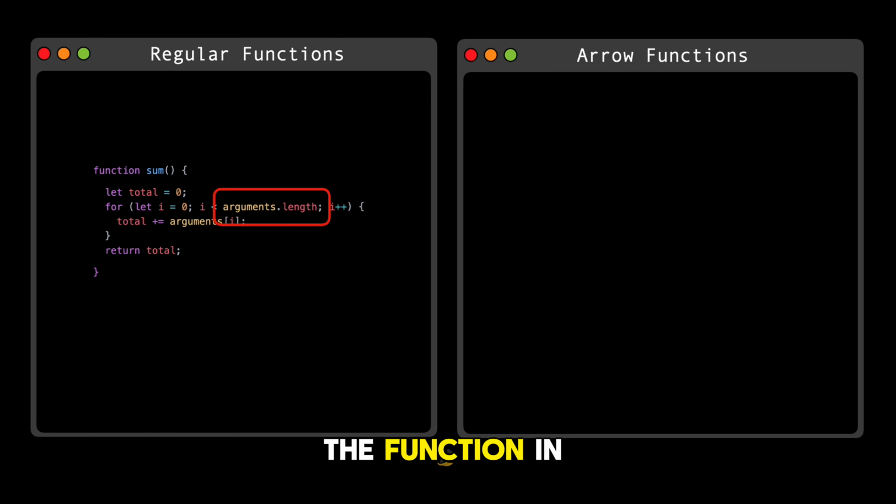Now we'll see the function in action. Calling sum(1, 2, 3) logs 6 to the console. The function iterates over each argument using the arguments object and calculates the total.